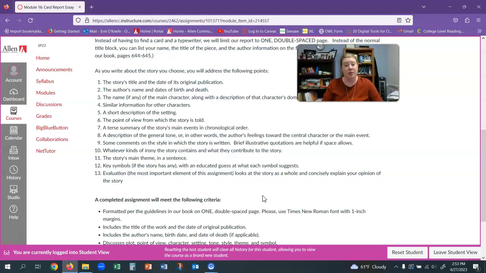The only thing that isn't just factual information from the story really is number 13. Number 13 is asking you to evaluate the story as a whole and explain your opinion of it. So that's where you get to put a little bit of your opinion. Everything else should be pretty obviously straight from the story. Write things out in complete sentences, but keep it simple. So the author's name is blank, and he was alive from blank to blank. The main characters are, and then you list the main characters, as simply as possible.